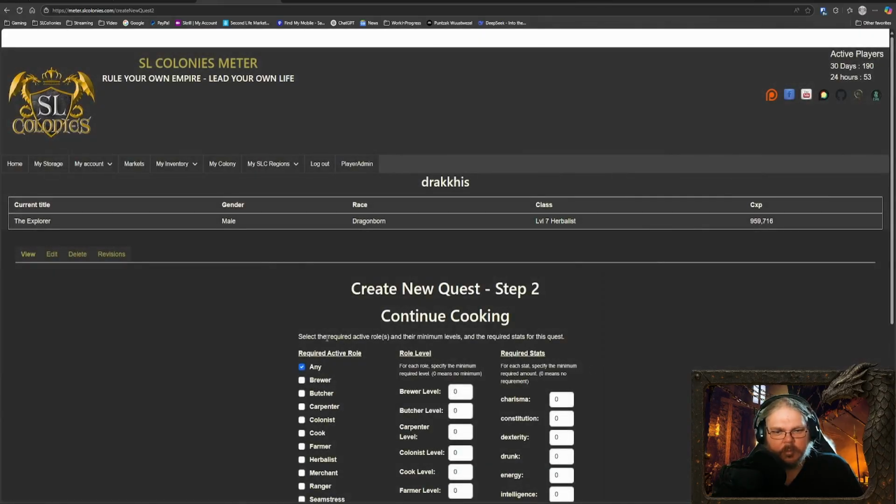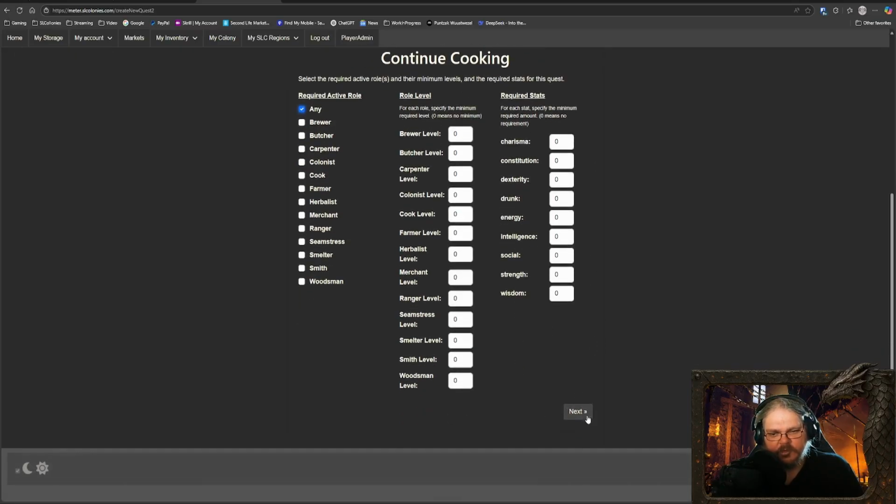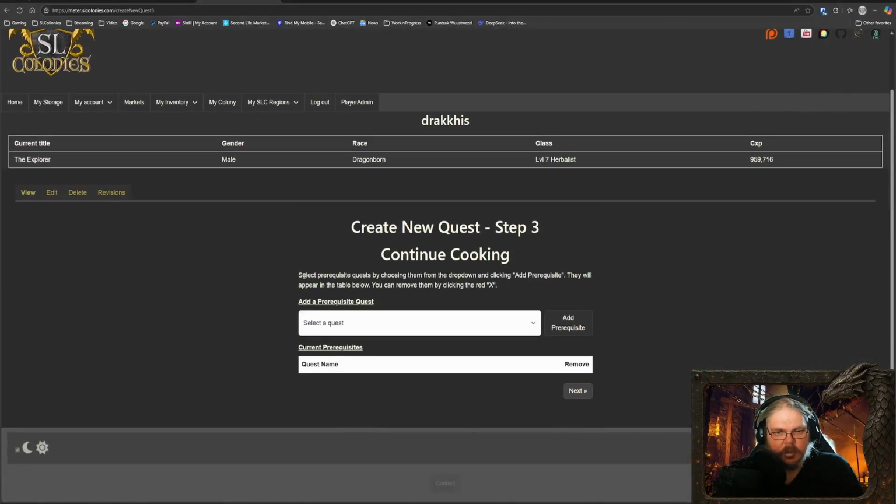Next. Continue cooking. We can say any class can do it, or we can limit the class that can do it. But we're just going to keep any right now. We can limit the level, so they have to be a level 4 cook to pick up this quest. Not going to worry about that. And we can say they have to have a certain stat level to pick up this quest. Next.